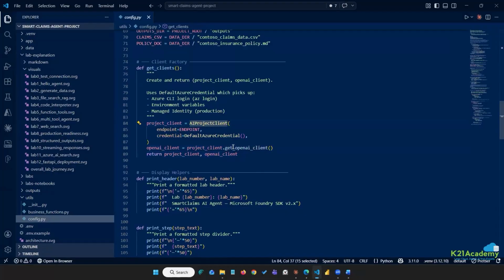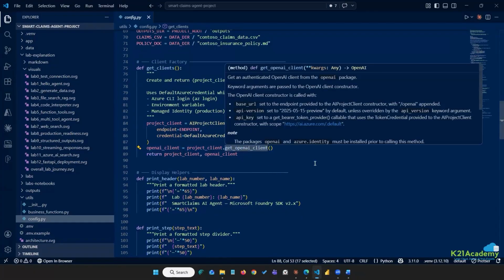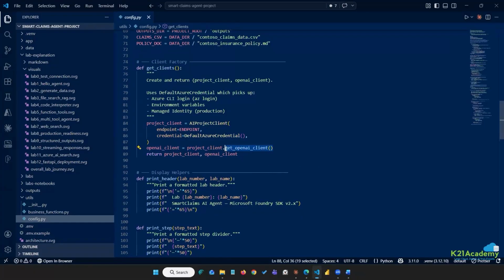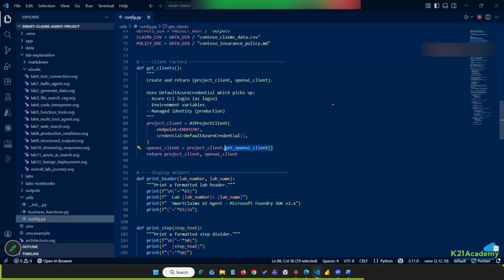This class has a method, get OpenAI client. That means it will give me access to Azure OpenAI. Is that okay? So I'll put it this way. The moment I want to connect to the agent, what do I require? I require a connection to the Foundry project.